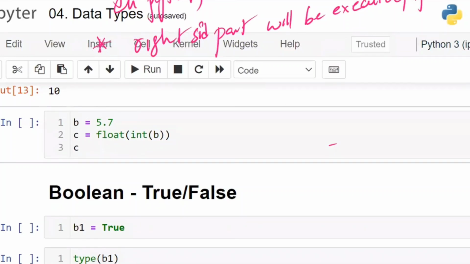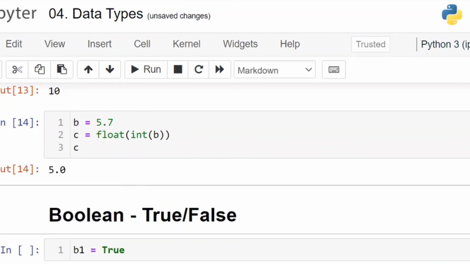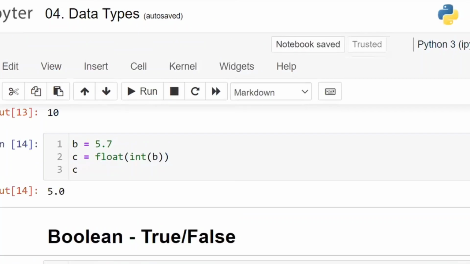Right? So now here, let us see this one. The right side part. What is there in the right side part? Float of int of B. Now first it is going to take the inner bracket. Which is the inner bracket? B is the inner bracket. B is 5.7. For 5.7, int of 5.7, what is the answer? 5. Float of 5 means the output is 5.0. It is going to create it like this. What is the value of C? It is 5.0.